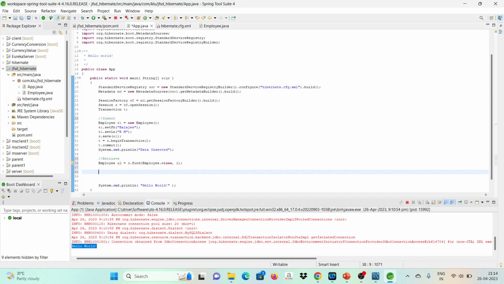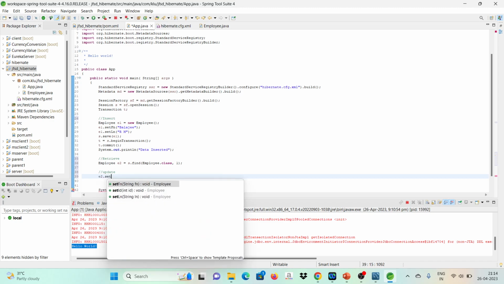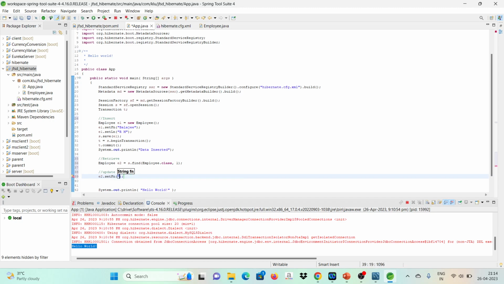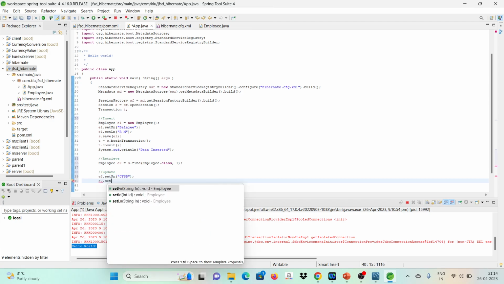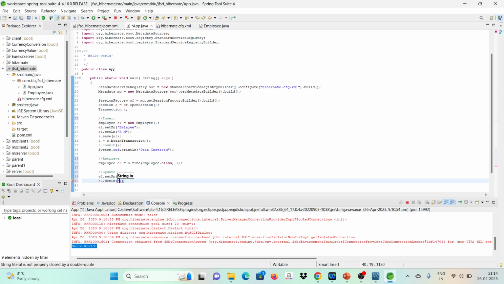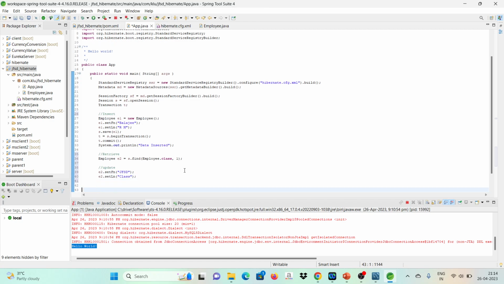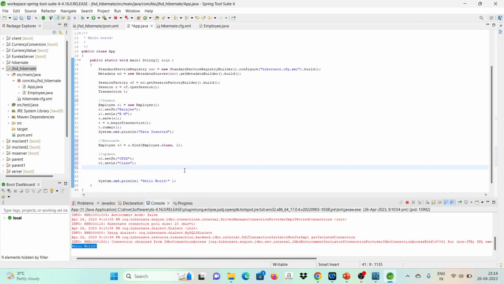Now you can modify the E2. Update. Just modify E2 dot set first name. I'm setting to JFSD and E2 dot set last name to class. I have updated programmatically. Now I have to insert the updated one in the database.